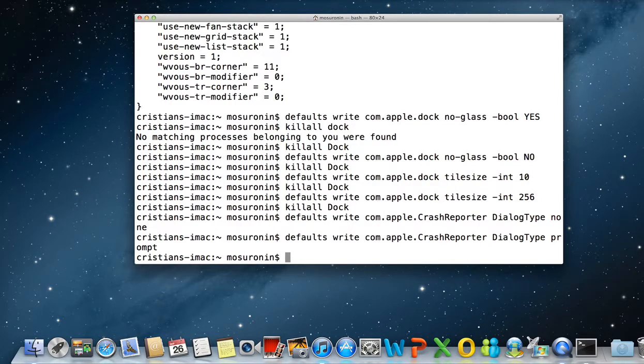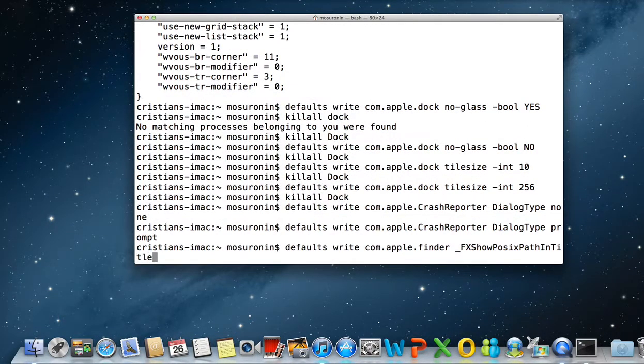All right. Another trick that I like: when I open a folder or any drive on my computer, I like to see the exact path where I'm at, right? For example, the POSIX path, as it were. So let's make that happen. It's defaults write, and the program name, which is com.apple.finder, of course. And we're going to modify the show path in title, all right? So the name of the setting is actually _FXShowPosixPathInTitle. Title is correct, that's correct. It's a boolean value, and let's set it to yes.